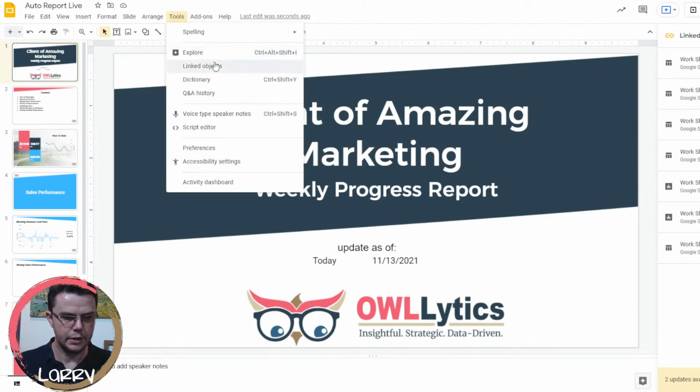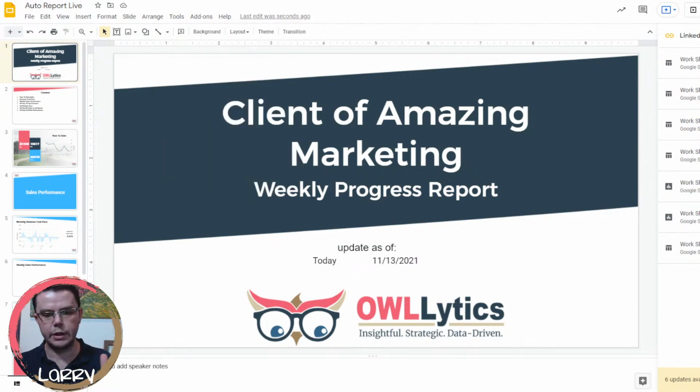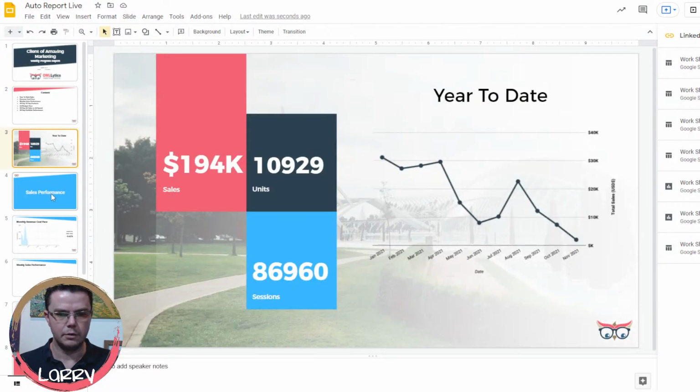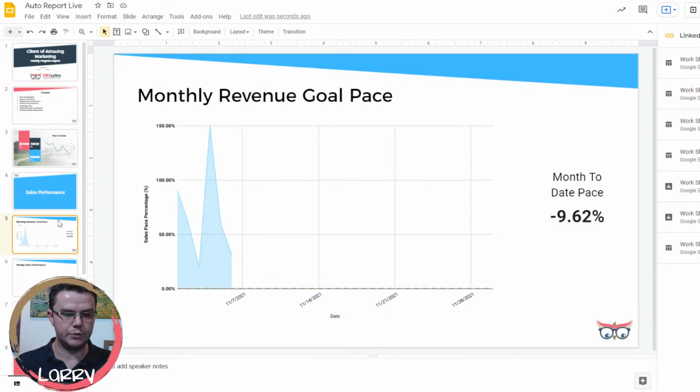Tools, linked objects. This is really going to save you a lot of time when you're building your reports, especially if you have limited scripting skills, but you know how to use a spreadsheet and Google Slides. Boom. Look, now my reports are all up to date. Look at that. Even to the month.